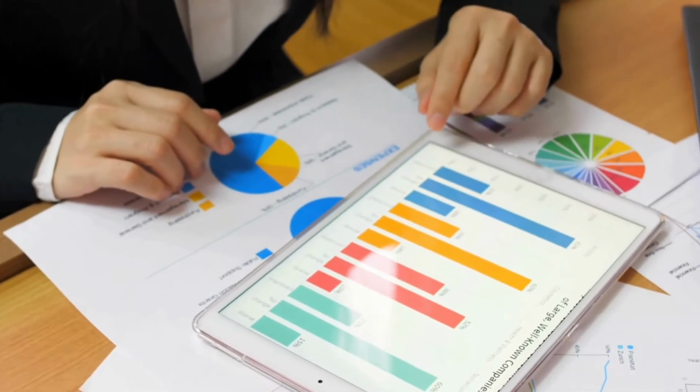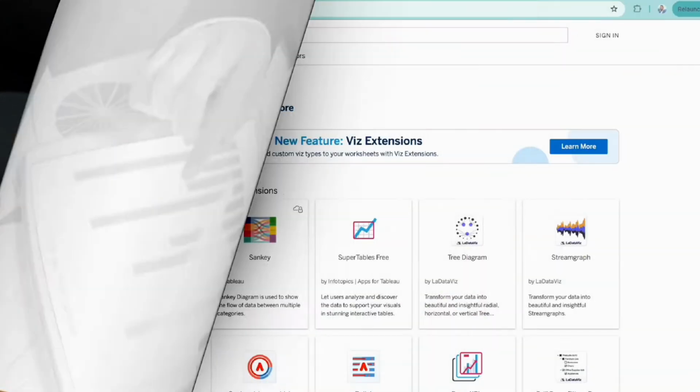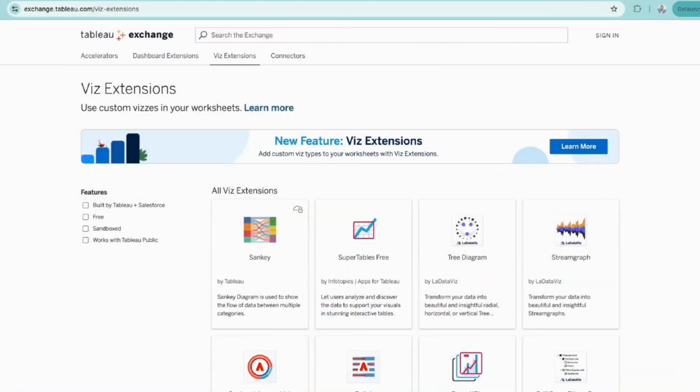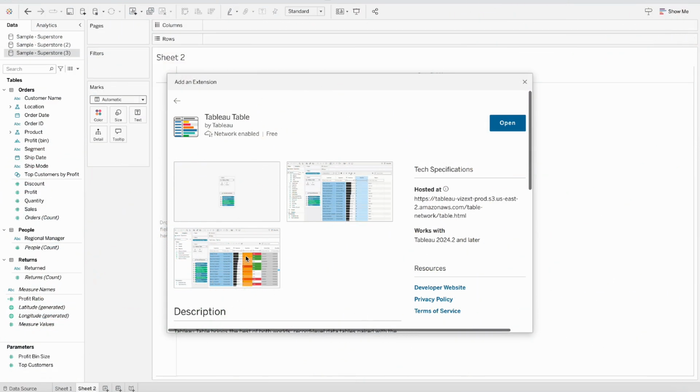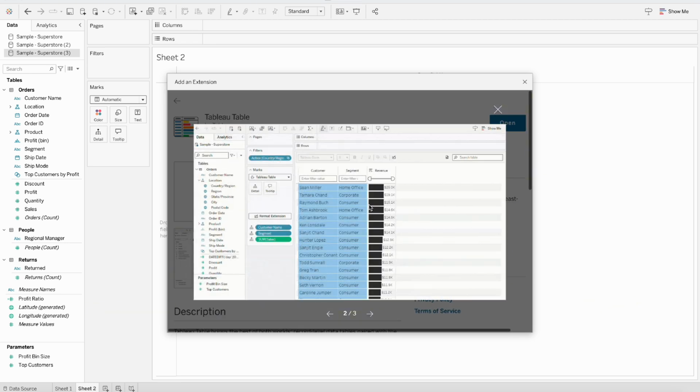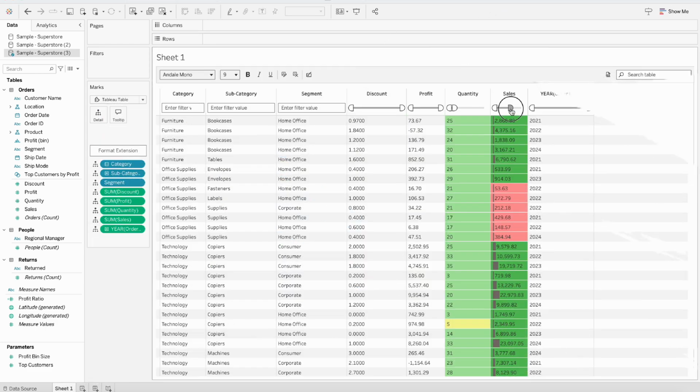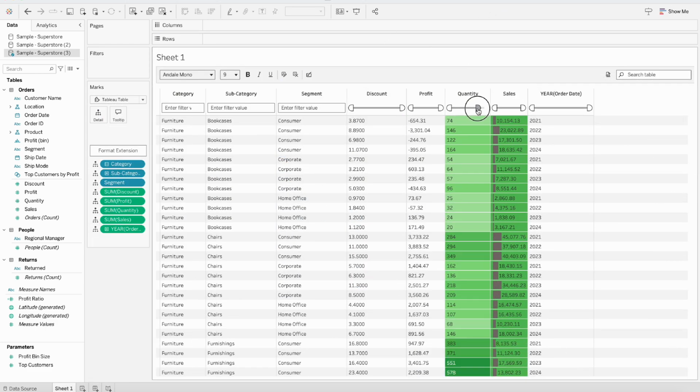In our previous video, we explored the world of Tableau Viz extensions and took a deep dive into the supercharged Viz extension. Today, we are continuing that journey by talking about another powerful tool, the Tableau Table Viz extension. So what exactly is the Tableau Table Viz extension? In simple terms, it's a powerful tool that lets us create highly customized and interactive tables within Tableau.